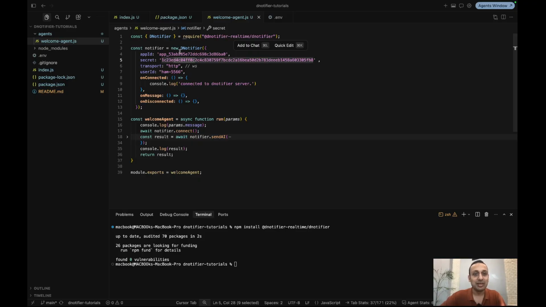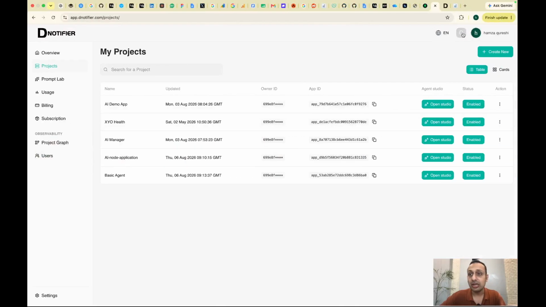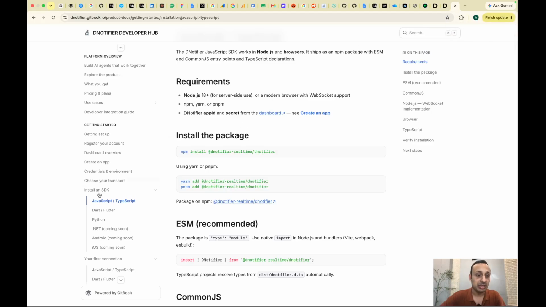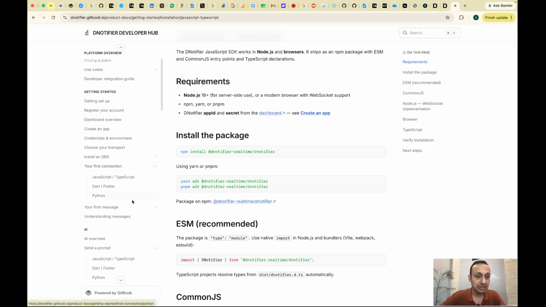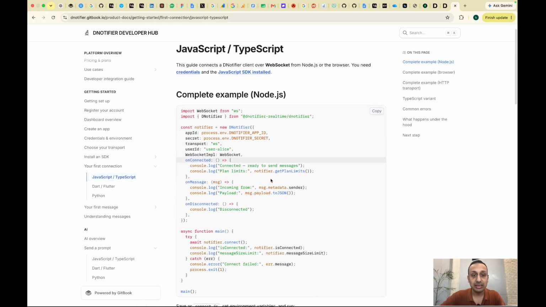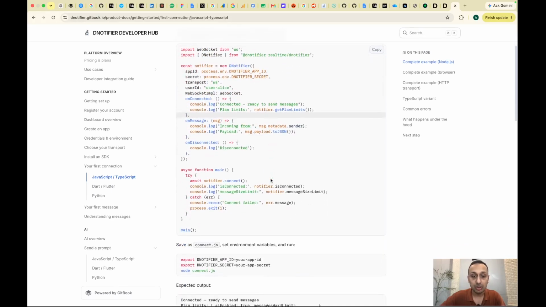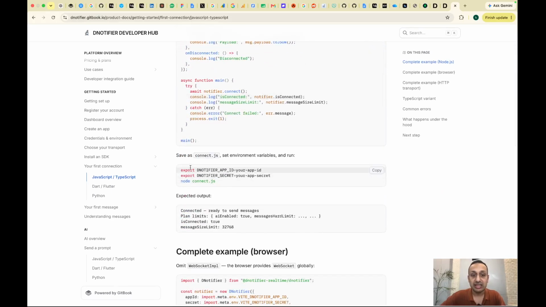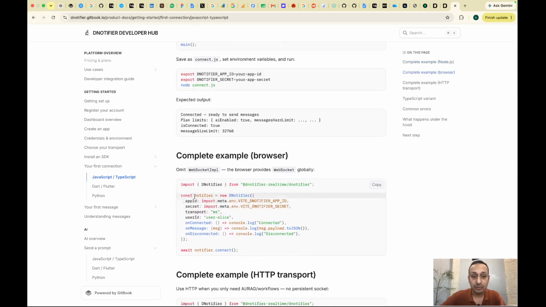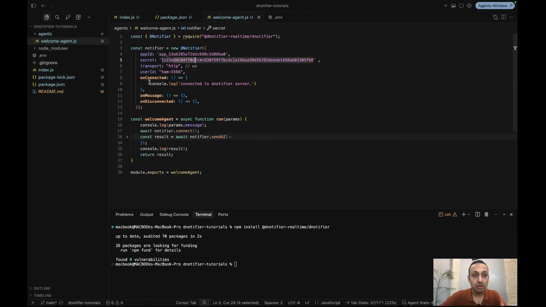Anyways, the next part is that I have to use the DNotifier SDK. To do that, I'll go to the documentation and find a section that says your first connection. I'll navigate to that, and here is my code snippet. What it says is I have to export the app ID and secret. That part is done. Then I have to copy this part, this function. I'll do that in front of you so that you know how to do it.